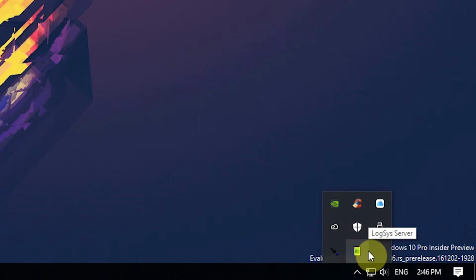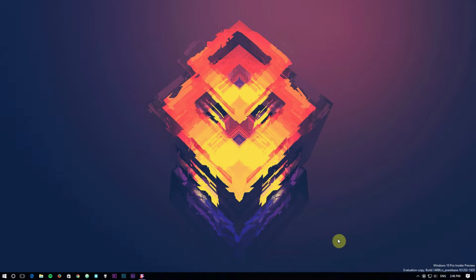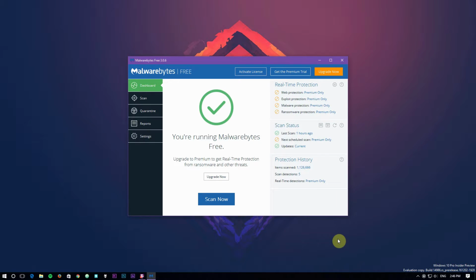Another thing you could do is run an antivirus program, because maybe the reason that your computer is slow is because there's a virus on it and it's slowing your computer down. All you have to do is scan it.